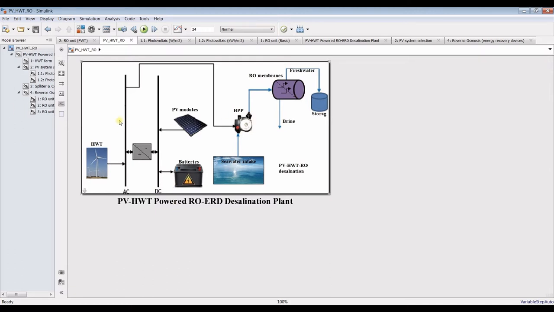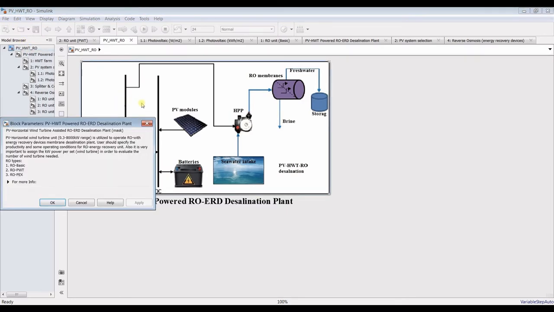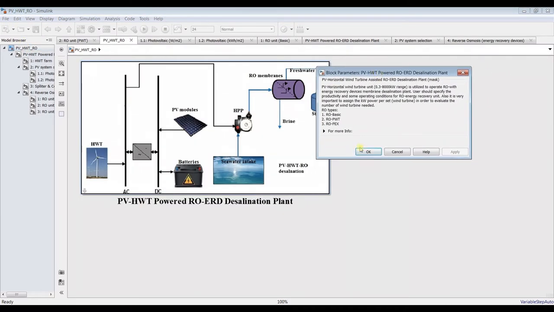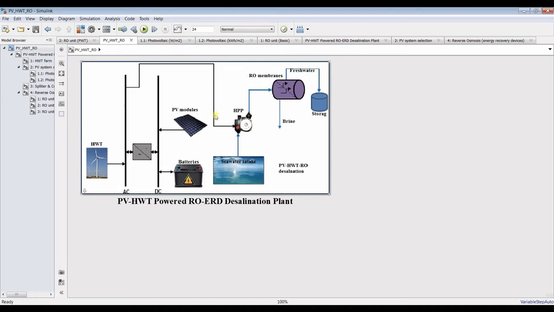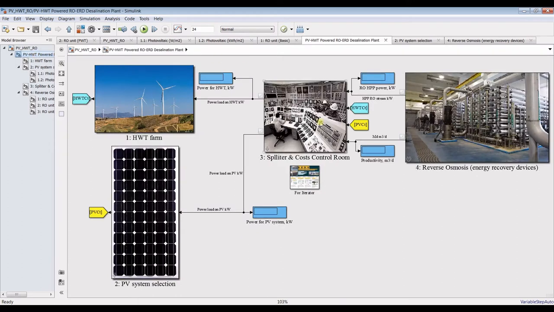Okay, let's go for our model. Double clicking on it, you will find this model. What we have here is a simple model. We have a reverse osmosis device with three main configurations: basic module, Pelton wheel drive module, and a pressure exchanger module. And we have photovoltaic, horizontal axis wind turbine and batteries. Let's go inside and see our model.